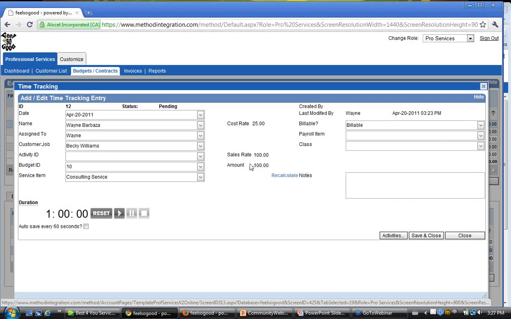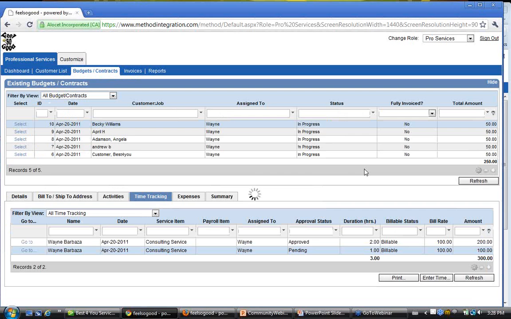the other time entry. This one was the one that was just a consulting service that was done on the phone, the last minute one, so there's no activity for it. And what I can do is just straight away approve and close this one as well. So there's my $300 worth of time approved.